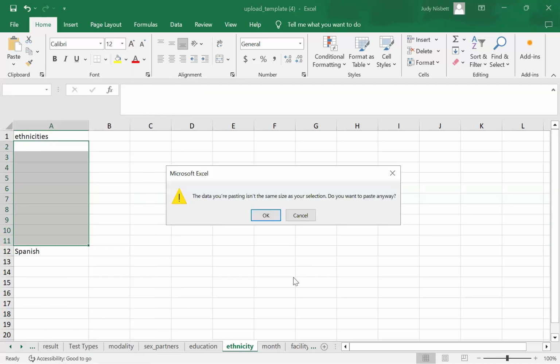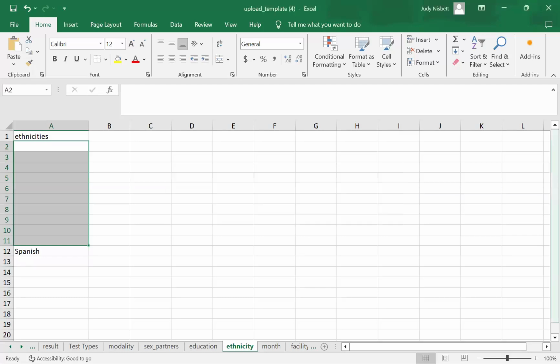Cancel. And then delete the Spanish. Remove the highlight. Delete the Spanish. Yeah. And then start copying one cell at a time.